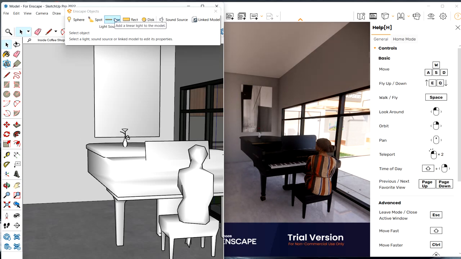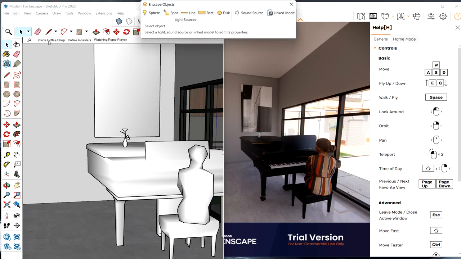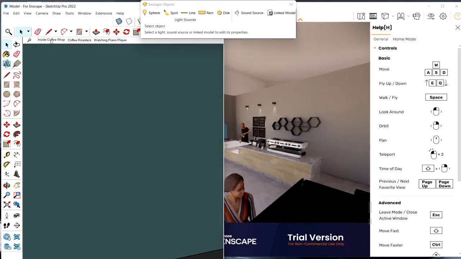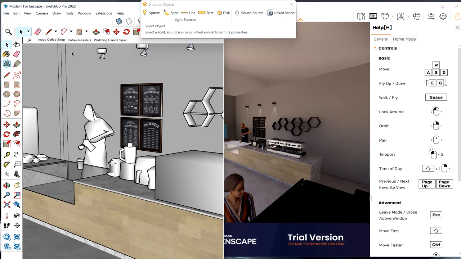The line is going to work in a similar fashion, but this time we're going to swing over to where this guy's making coffee. And again, all I did was click over to this scene, and it brought my whole model with me. So I'm going to move up to Enscape Objects. I'm going to pick the line option, tap left click, and just like before, I'm going to take that first click to specify what surface I want this Enscape object to be on.